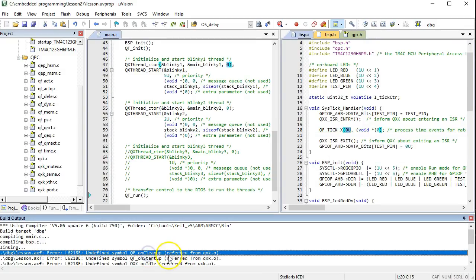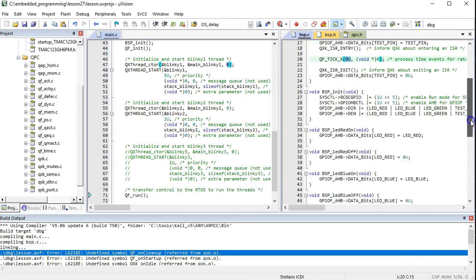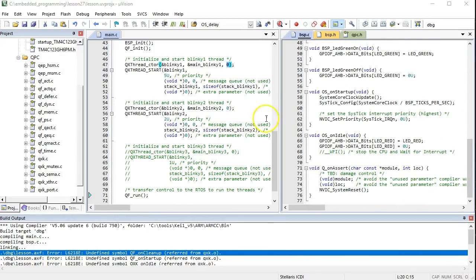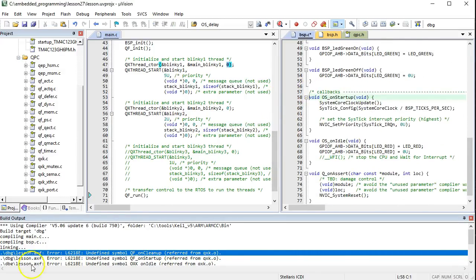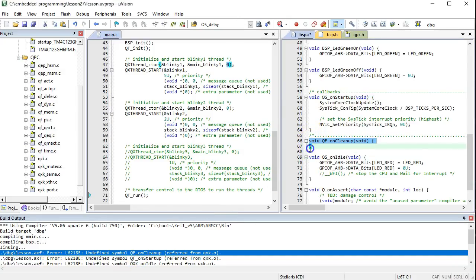The next category of undefined symbols originate from the QXK kernel, which means that these are callback functions, defined in QXK but not implemented there. The first of these callback functions is QF_onCleanup, which is only provided for the situation when an application exits. Deeply embedded applications like your Blinky never really exit, so this callback function can be defined as empty.